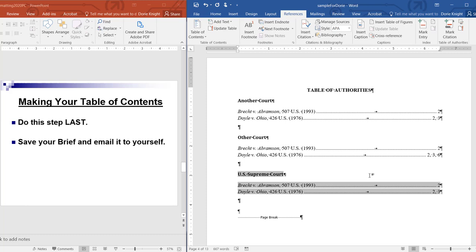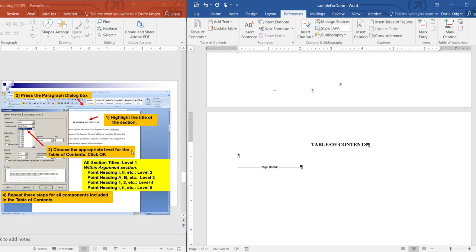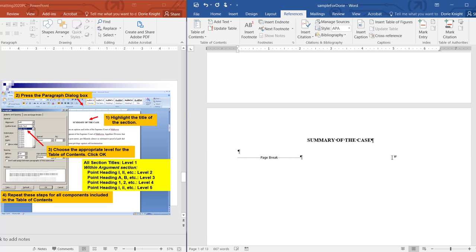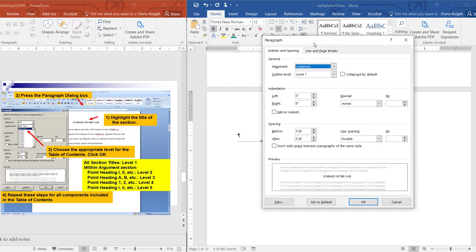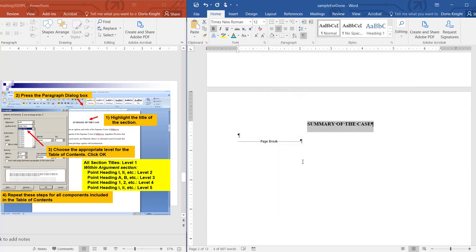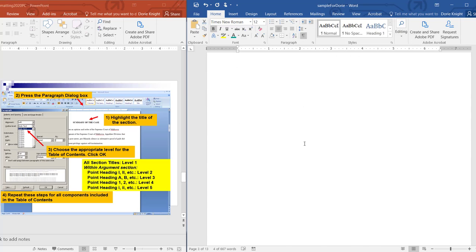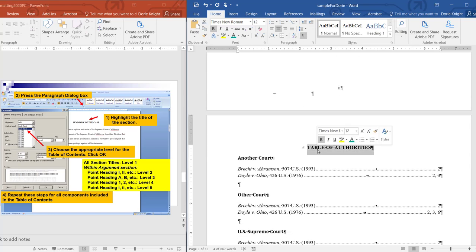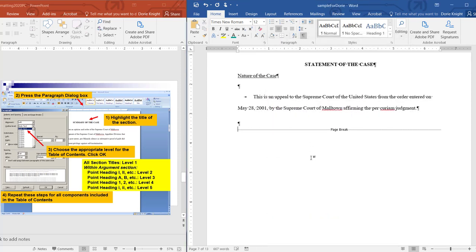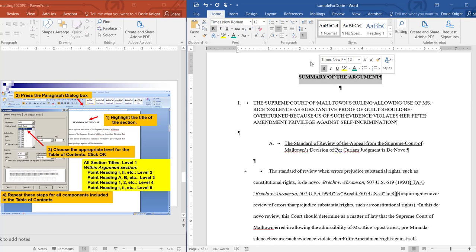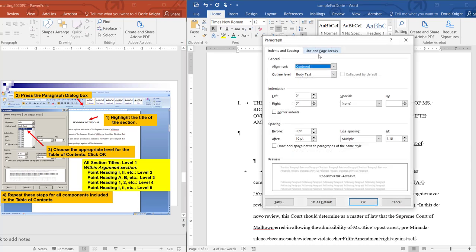Okay, the next thing I want to look at is how to do your table of contents. So the first thing you're going to have to do is label your headers. You're going to do that by highlighting your header and then going to your paragraph option. And basically you just select the level that you want it to be. So this header right here is a level 1, and these are all level 1. So you'll just have to go through, highlight, hit your paragraph option, and make sure those are set at level 1.